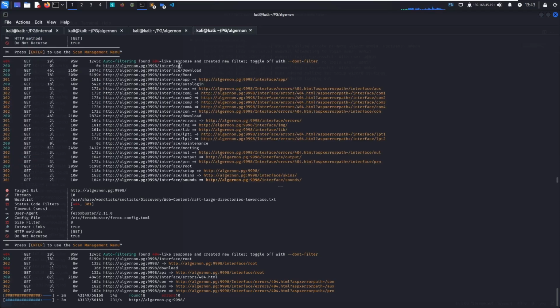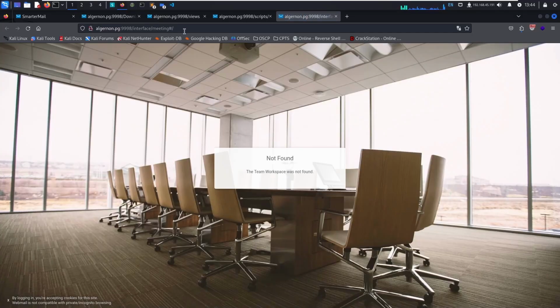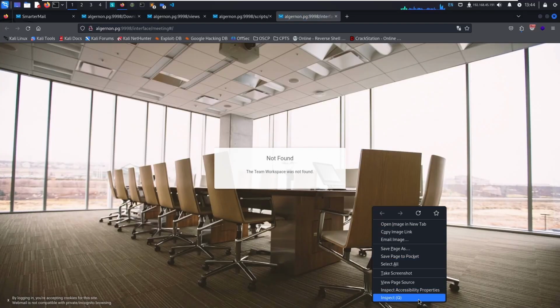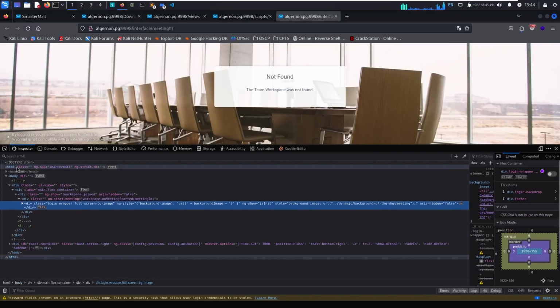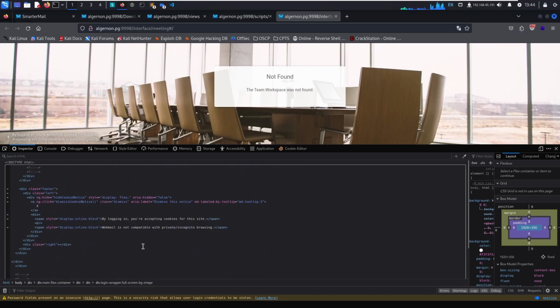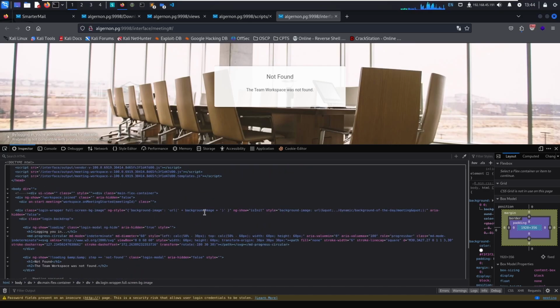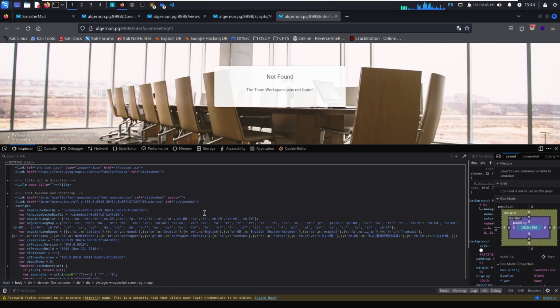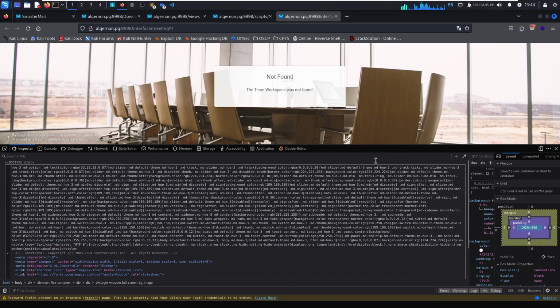In interface we see a couple of subdirectories. The only one that actually returns something different besides the login page was the meetings directory, but there wasn't any useful information here. Sometimes you just have to view the page source and look for other directories within it. But as you can see, we don't see any useful information here besides SmarterMail, and we don't see a version number for SmarterMail.